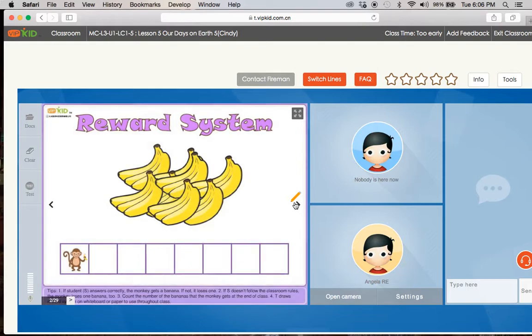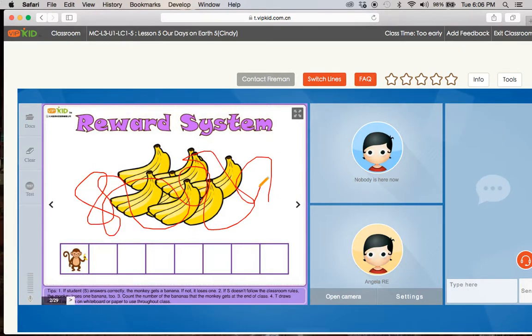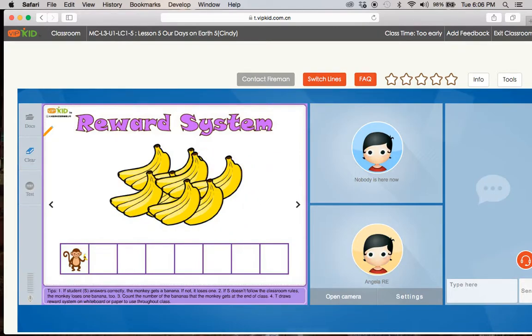So you can click on this, you can draw on the PowerPoints, you can click clear. I usually skip this slide just because I have my own reward system that I use, and there's also these little stars up here. Oh, well, I can't give a star right now because the kid's not in the classroom.